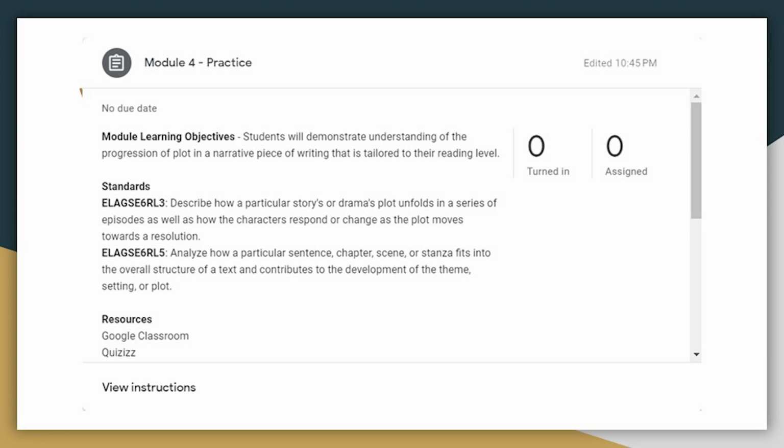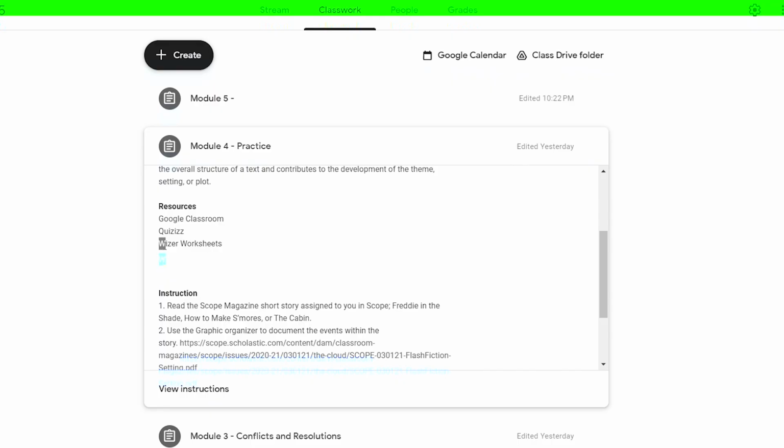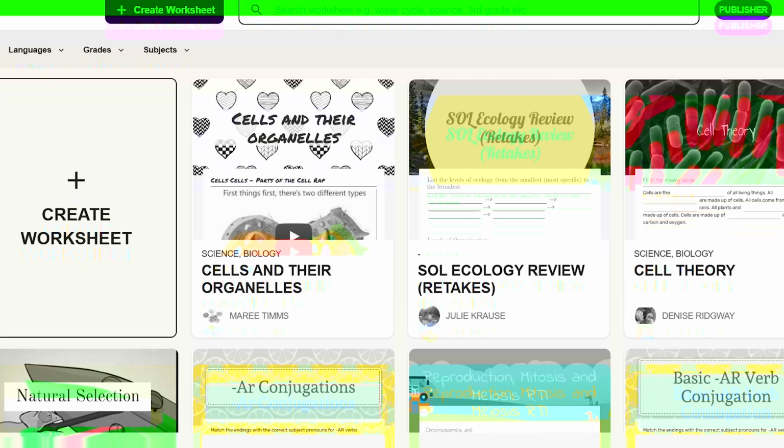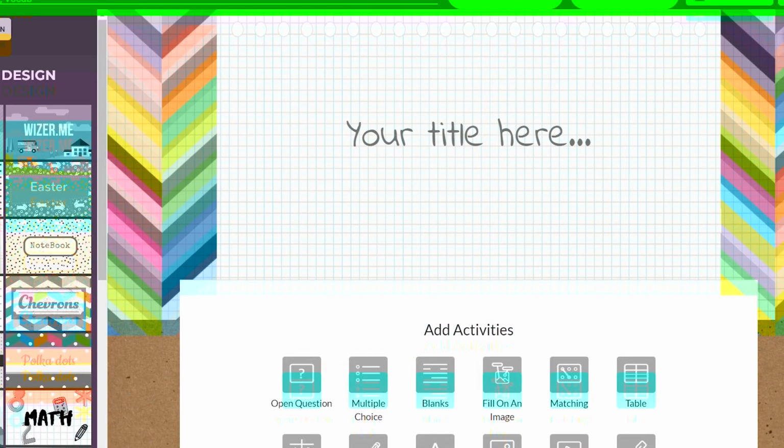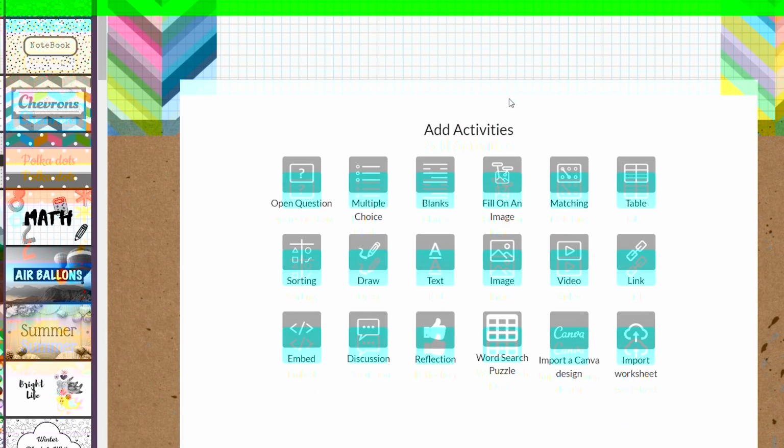This strategy helps to take away some of that nervousness of reaching words that students can't actually read or can't decipher, can't break down. This also eliminates the idea that there is failure in reading because you have so many different options to help you reach your comprehension goal. Within Module 4, we also have Wiser worksheets. Students will be asked to create their own digital worksheet at the end of this module to kind of gauge their understanding of the concepts.